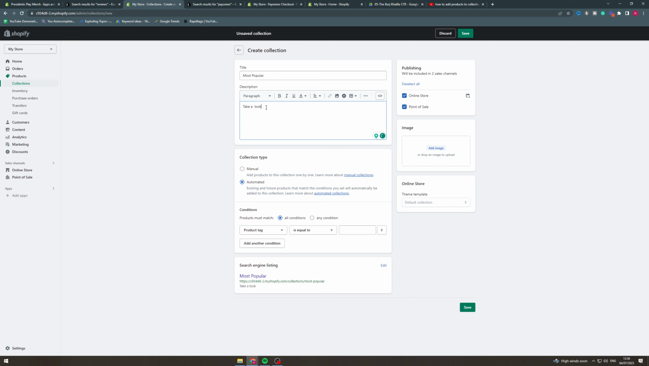So we can add the description, so take a look at our most popular items, for example. Here we could add bold, we could change the heading type. You can add a video here. This is going to be on the top of the collection page. You can also do it as HTML, so if you want to embed things, you can do it like this.